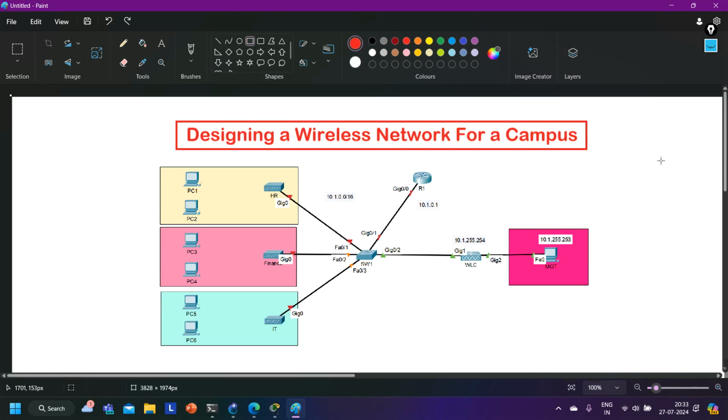Guys, today in this video of the wireless networking series, we are going to understand how to plan for a wireless network in a university campus, or you can say how to design a wireless network for a university campus. And guys, I am expecting you are watching all videos in this series in sequence.